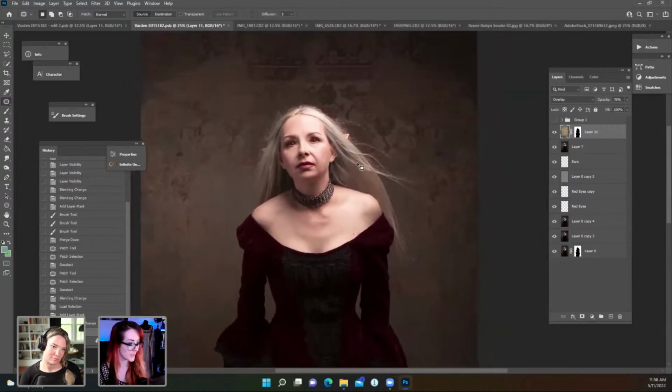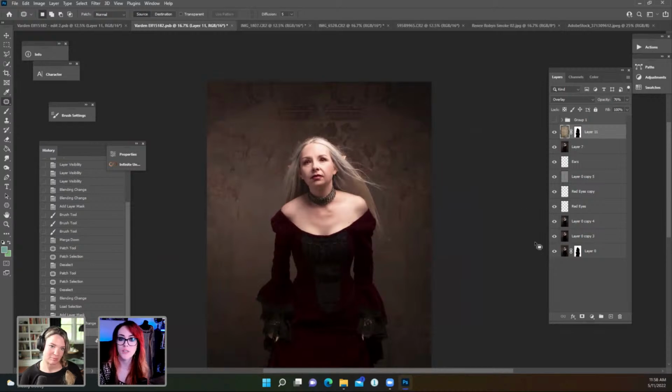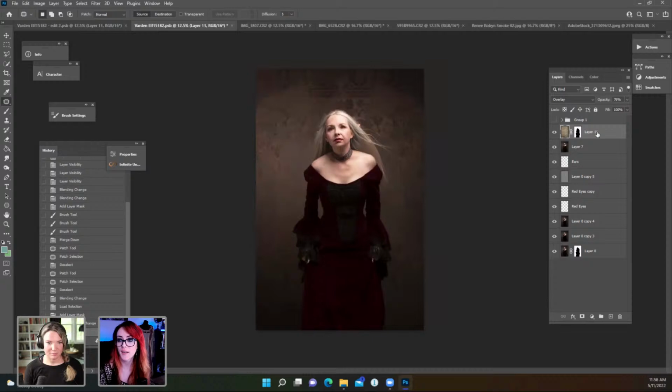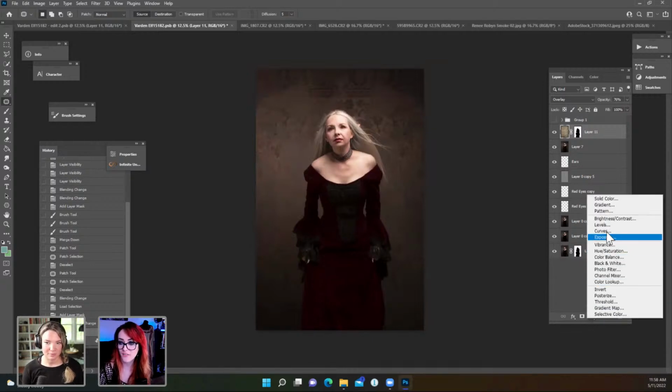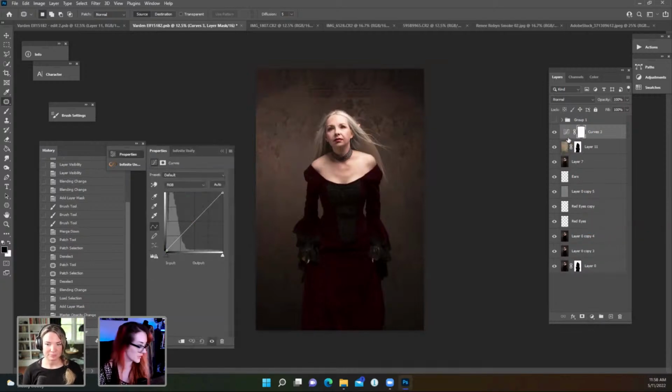And really, really quickly and simply, I mean, obviously we would retouch the skin and add the red eyes and do the ears and everything else, right? But it just doesn't take very long to make simple images look a lot more interesting by just using blending modes.